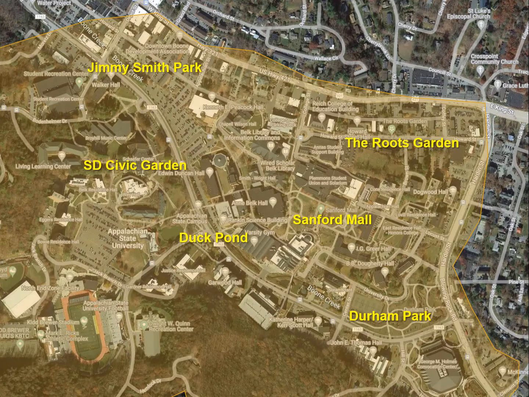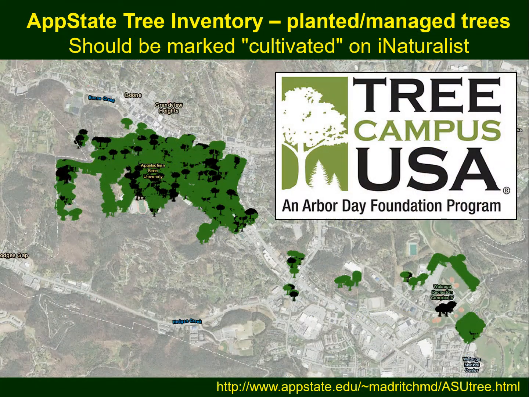Now keep in mind as you're doing observations on campus that only wild organisms will count for the BioBlitz. You can still make observations, for example, of the planted trees around campus and upload them to iNaturalist, but those would have to be marked cultivated and they do not count for the BioBlitz project. So how do you know which trees are cultivated?